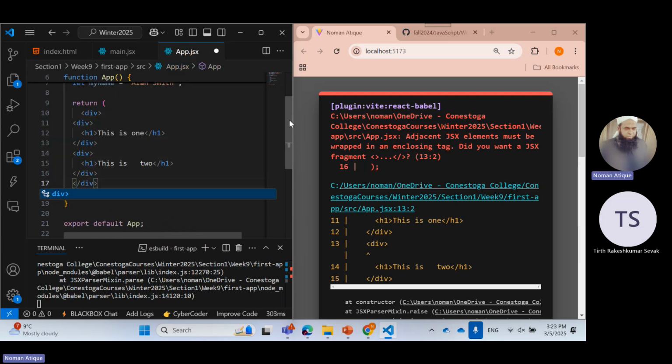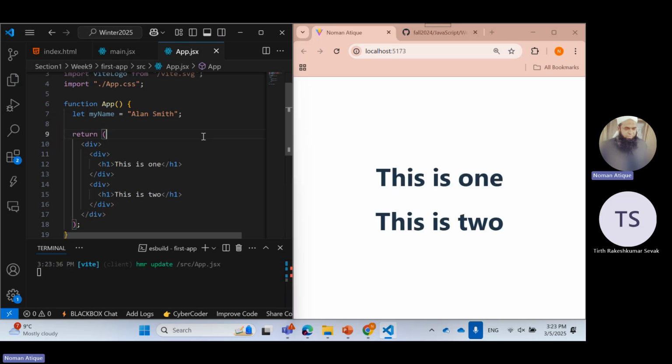Are you guys understanding? This chaos should be gone now. Control S, everything is good. Looks good. You guys understand what I've done? I've made one wrapper around that. Is that making sense? Now I can have hundreds of siblings under that, but I have to have one wrapper around it. Now here comes the fragments.